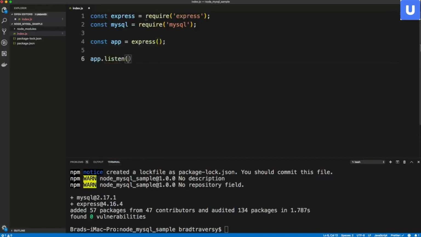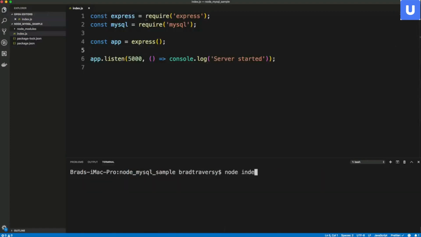And then we want to listen. We want our app to listen on a port. Let's do 5000. And then we'll just put an arrow function here, and we'll say console.log, and let's just say "Server started." All right, so just that alone will actually run the server if we do node and then index.js. Okay, we get "Server started."